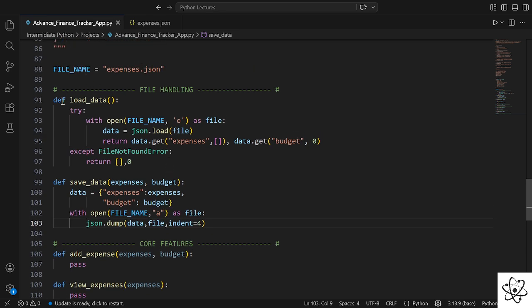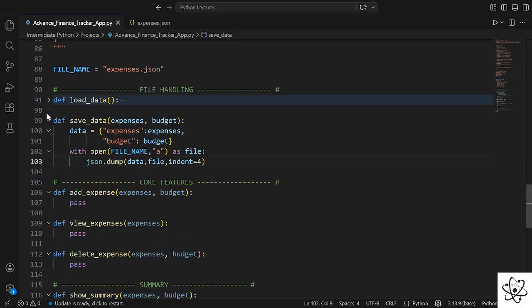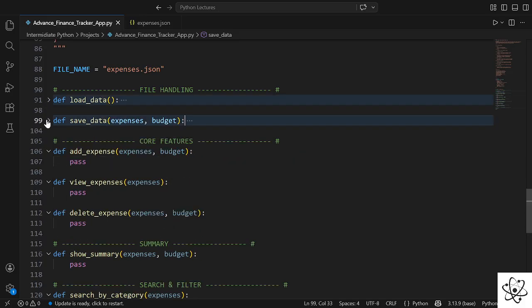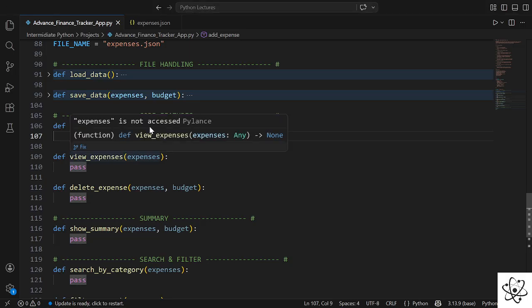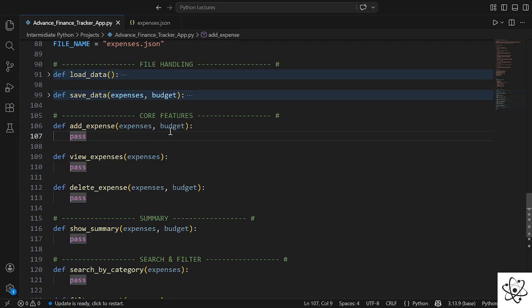So we have actually created our file handling functions, to load the data and to save the data. And now let's come on to our core features, and those are adding the expenses, viewing the expenses, and all the add, view and delete options. Of course, we are going to start with adding expenses. As you can see, this function also takes two arguments, expense and budget.